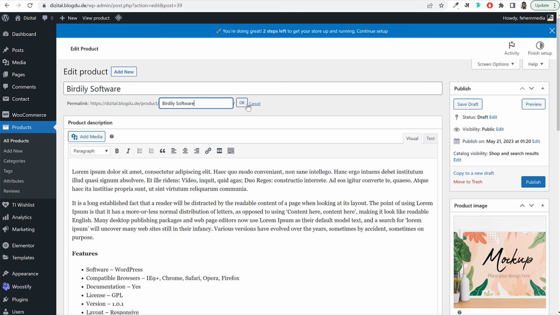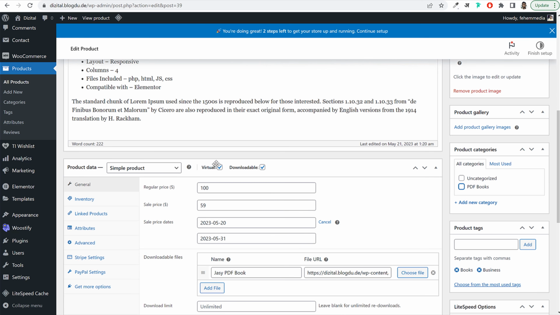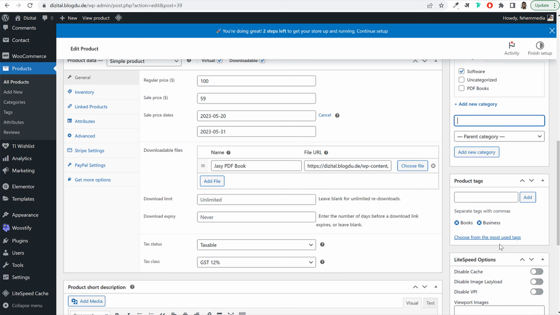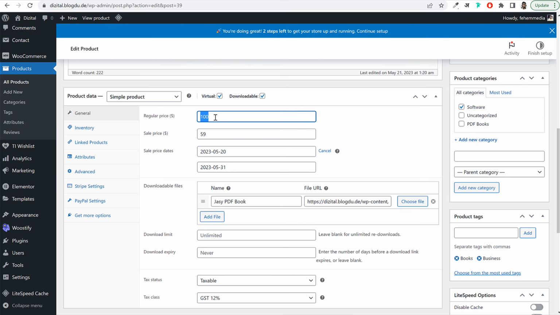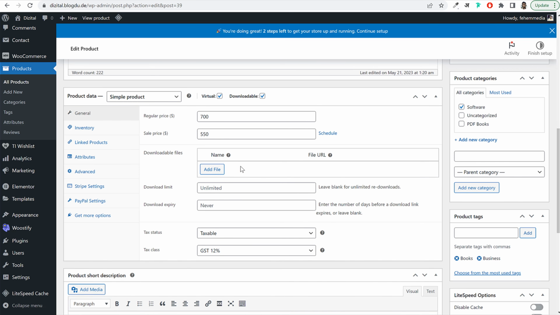If you duplicate any product, then on the right-hand side, as you can see, this is not a PDF book; this is software. So I'll create a new category: click on add new category and type in software. Similarly, you can change the tags, short description, long description and so on. Under pricing, maybe the regular price was $700 and I'm selling it for $550. Now, first let me get rid of this, and click on add file.